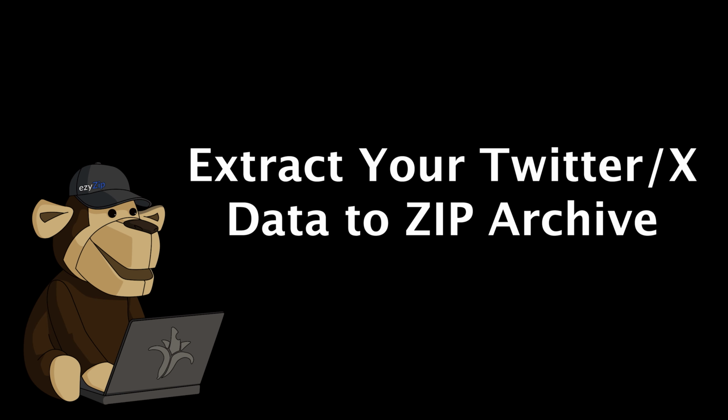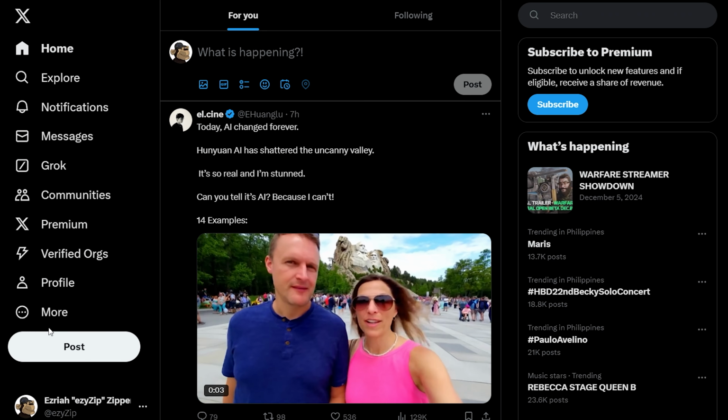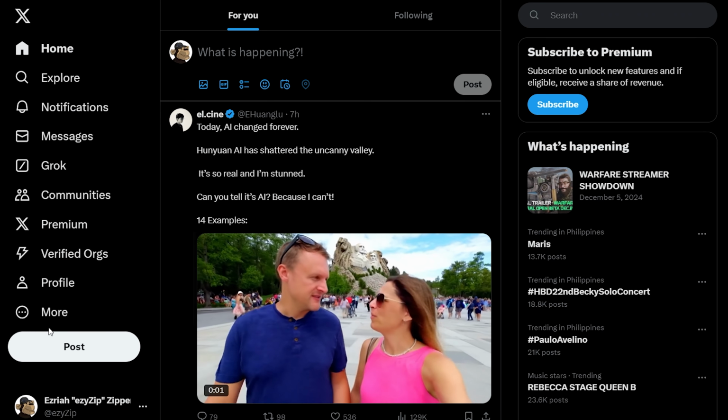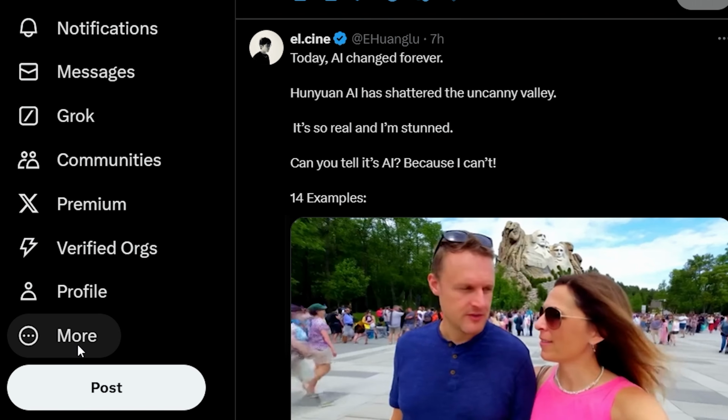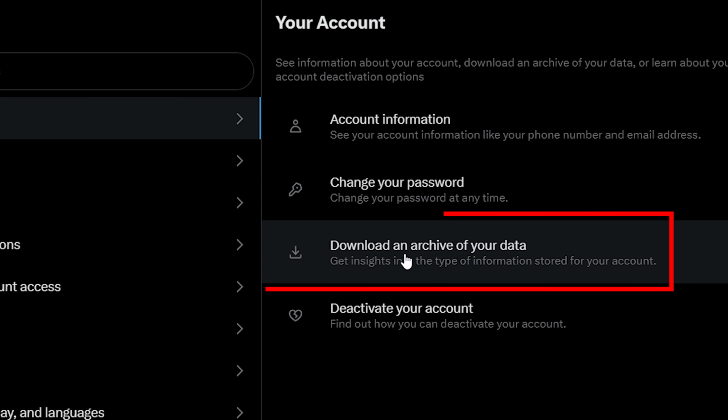How to extract your Twitter or X data to zip archive. Go to x.com and log into your account. Request an archive of all of your data information by clicking on More, Settings and Privacy. Once there, click on your account, and click Download an archive of your data.